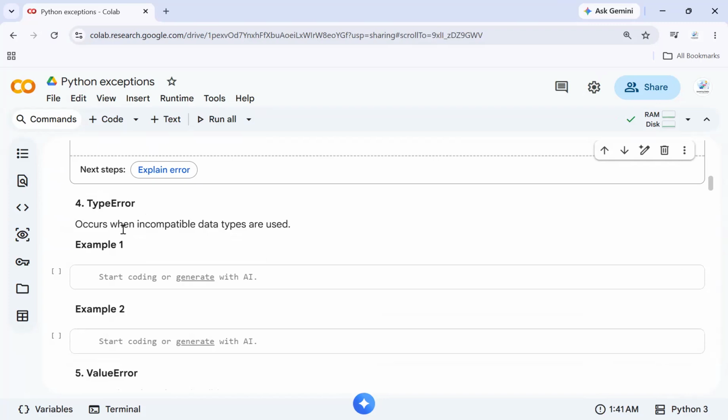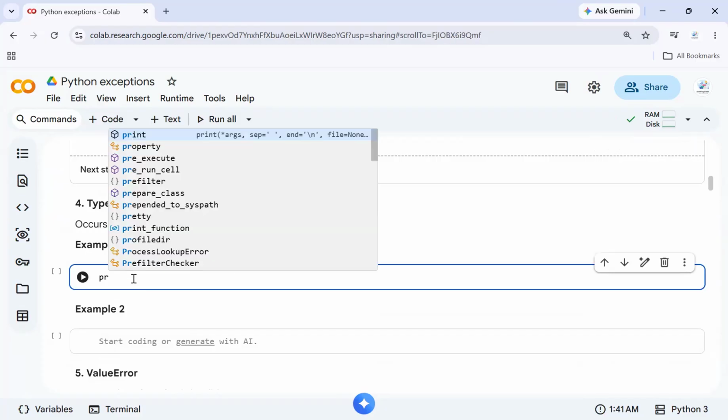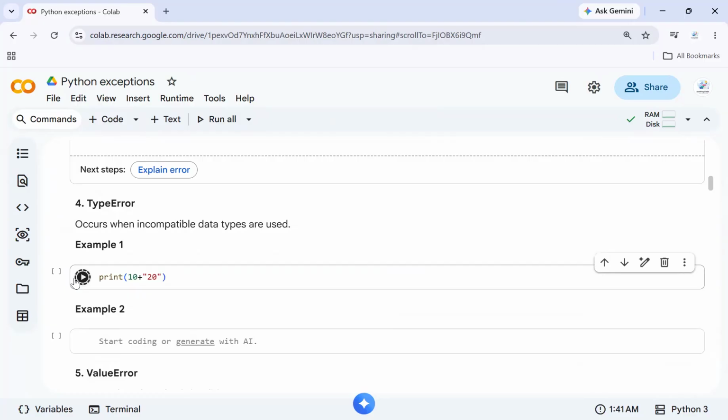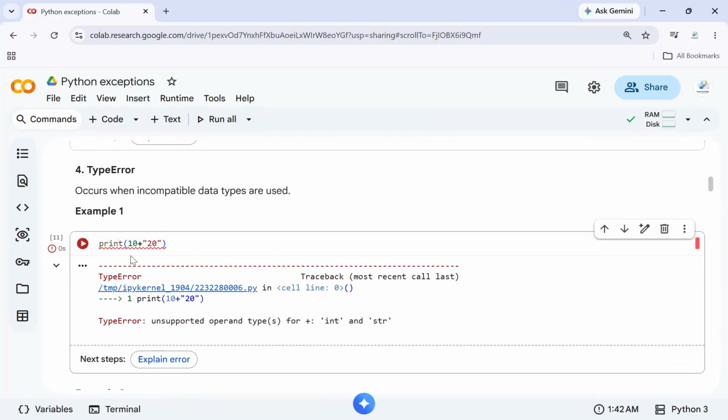Type error occurs when incompatible data types are used. For example, if I say print 10 plus quotation 20. This is an int data type. This is a string data type. If I try to add both the values, I'm getting a type error because an int data type cannot be added with a string data type at all.